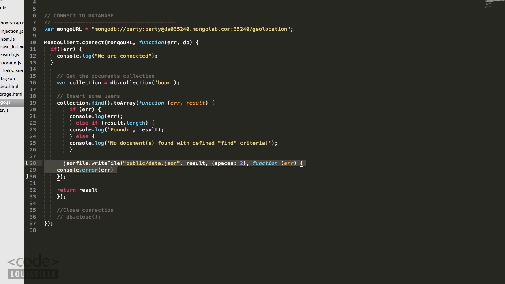Here is my Mongo, which basically connects me to my database and allows me to output the information to storage.html. And it also outputs it via JSON, which is really nice to be able to programmatically just look at things.